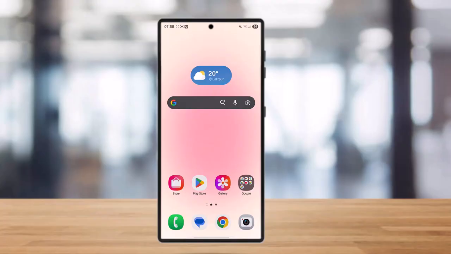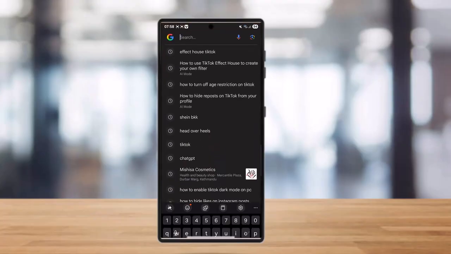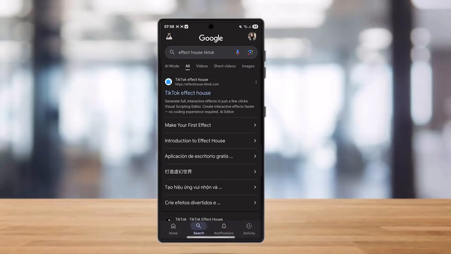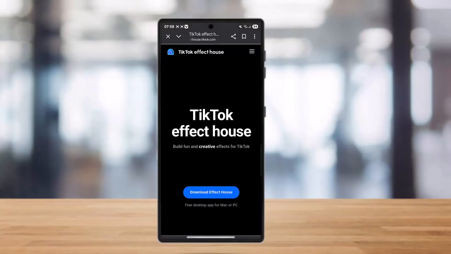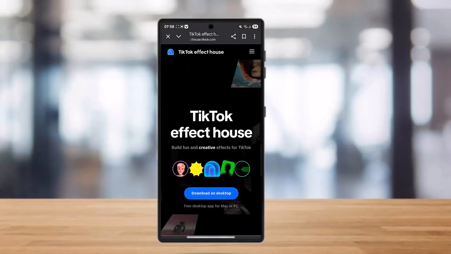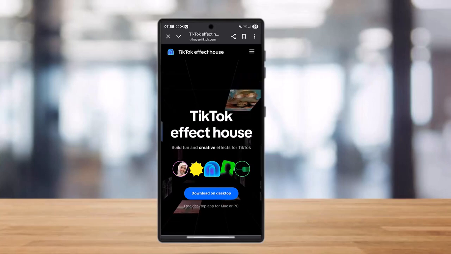So to use TikTok's Effect House to create your own filter, simply go to TikTok Effect House and download it on your desktop. Once you download it on your desktop, all you gotta do is simply get started with it. You need to log in and simply on the Effect House home screen, click on Create Project to begin.